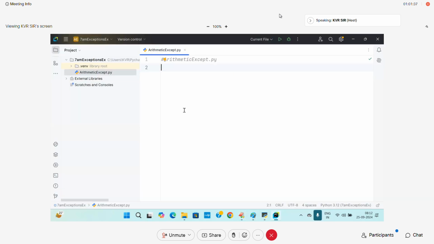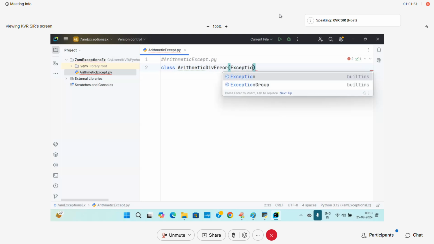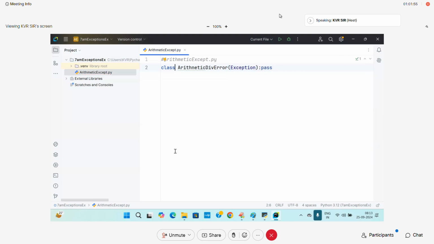Here I'm going to write class. What is the class name? I'm going to take ArithmeticDivError, which inherits from Exception. Colon, pass. ArithmeticDivError is called what? Pass. And what is arithmetic except? It is called the file name and module name.